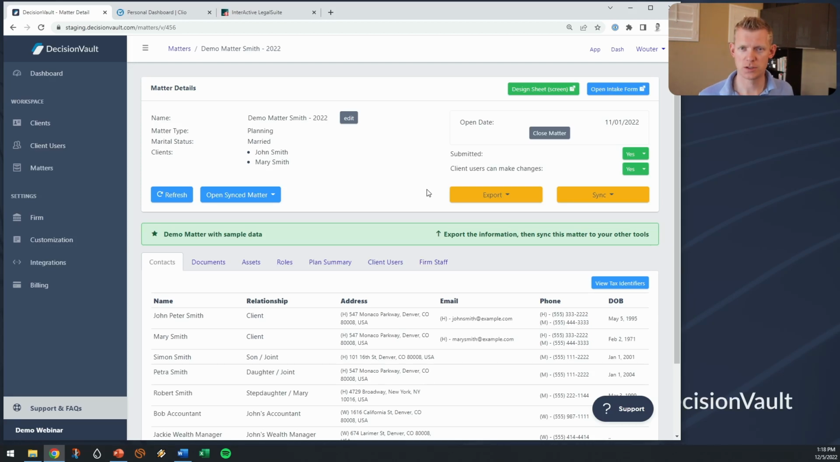So the client has filled in your questionnaire. You have reviewed the information. You've had a design meeting with them. And now it's time to get the contacts over into other tools to facilitate the drafting and creation of documents. So when we look at the matter detail screen, when we're looking at opening up that matter, from the sync menu, I can get the matter information pushed over into these other tools, right?